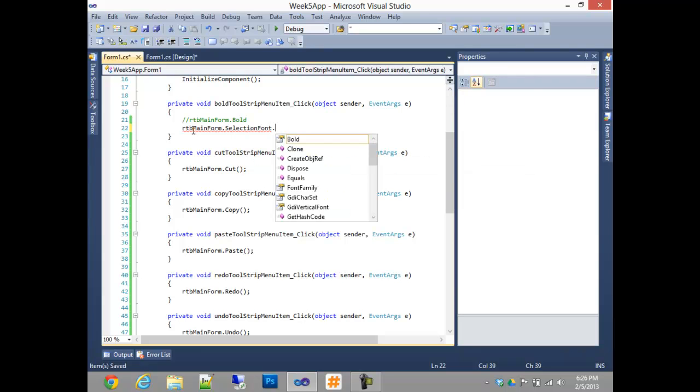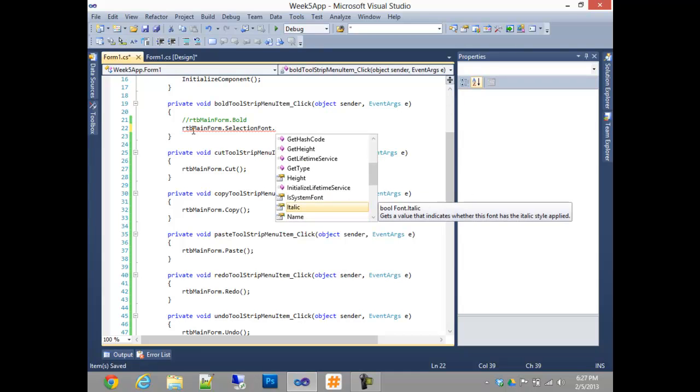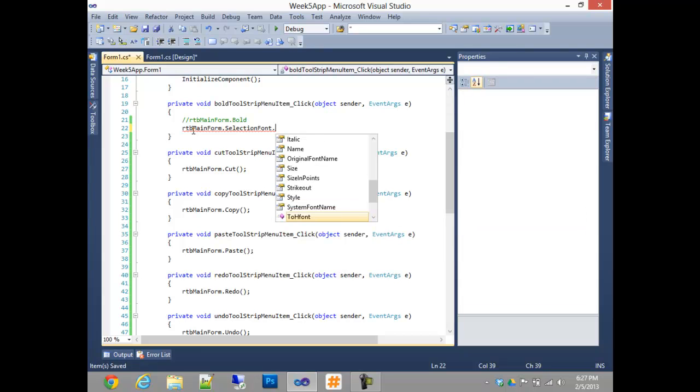This font class has bold, font family, which is the actual font itself. You can identify the GDI character set. You can identify the height, line height. There's your italics. Size in points. Strikeout. Underline. The unit that the font is measured in. So you have all these different options.